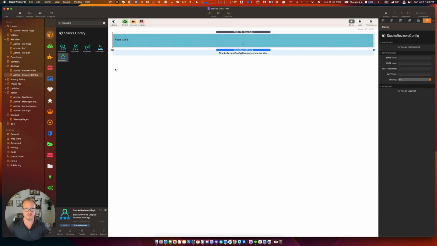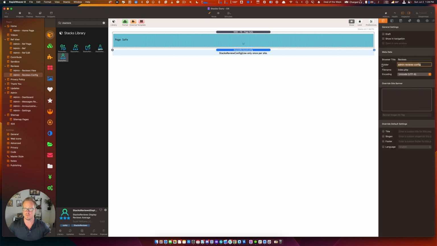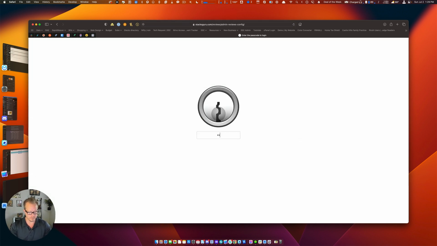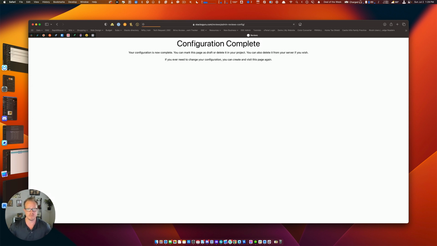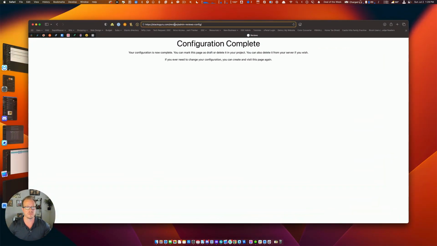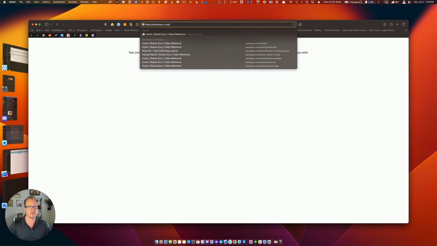Okay, so now the page has been published, and what we have to do next is actually go to the admin reviews config page. So I'm going to just copy this to make it easier, and then we're going to come up here and we're going to get rid of this. Type in reviews /admin reviews config, and I need to put in my password because I locked it down. All right, configuration complete, and there you go. Now let's go and just make sure that everything is working, because there's one more thing that I have to do.